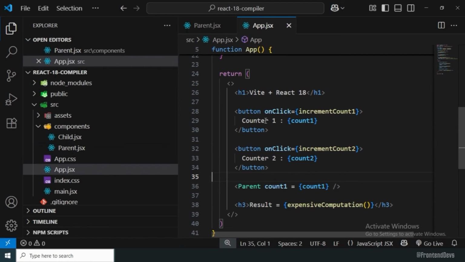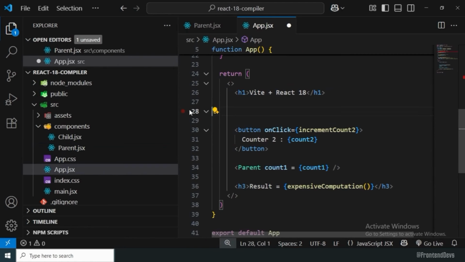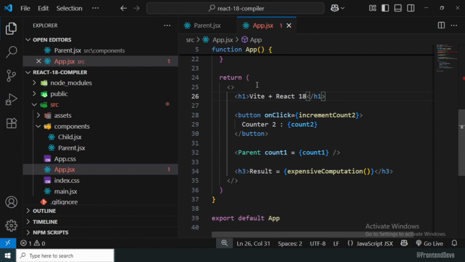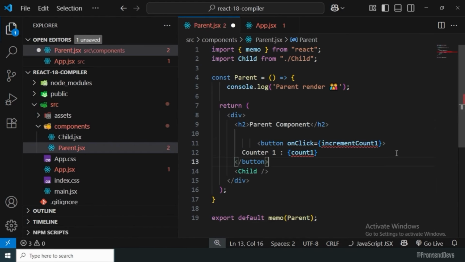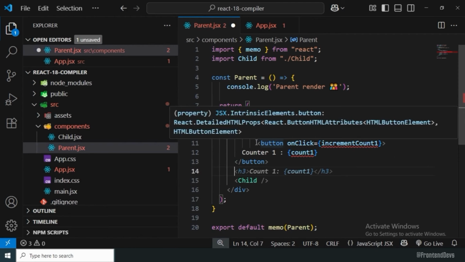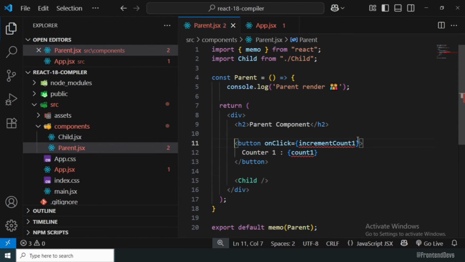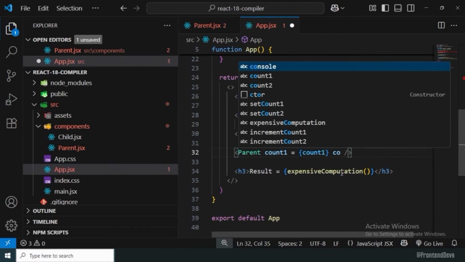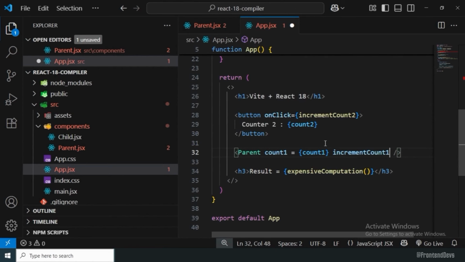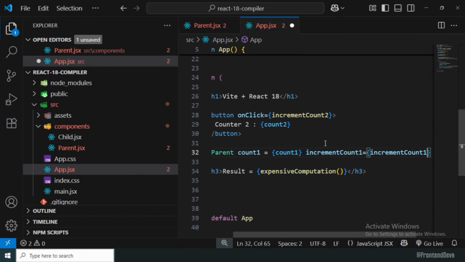Instead of using this button here, I will use the counter 1 button in my parent component. Let me use it before child, and then you will see the difference. Let me also pass this counter 1 as a prop to the parent component. We will use the counter 1 handler, increment counter 1.